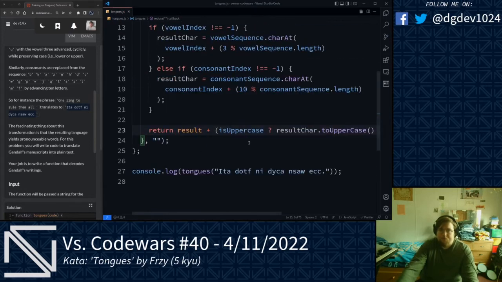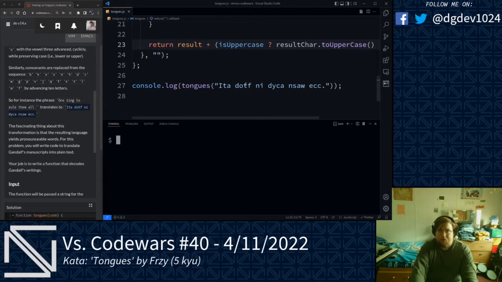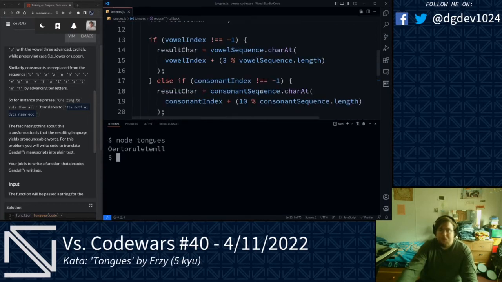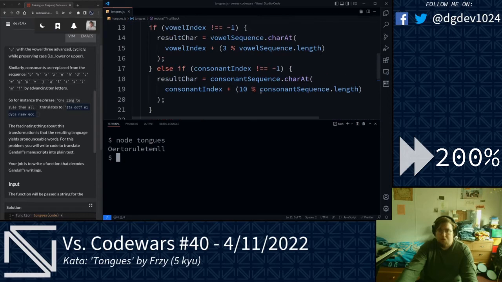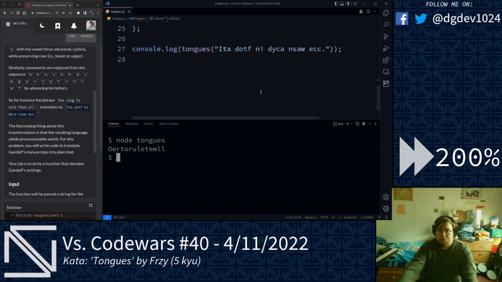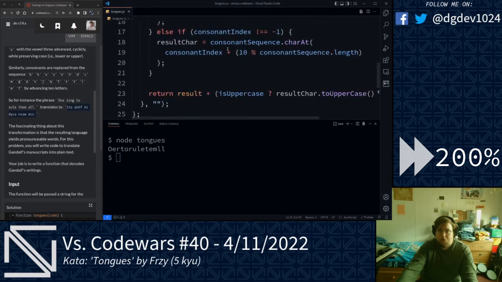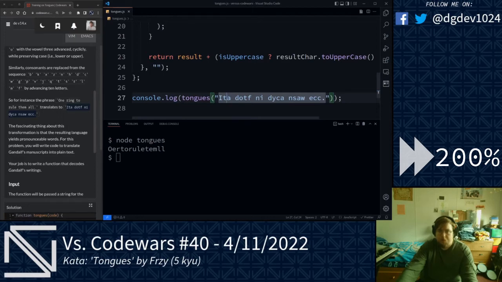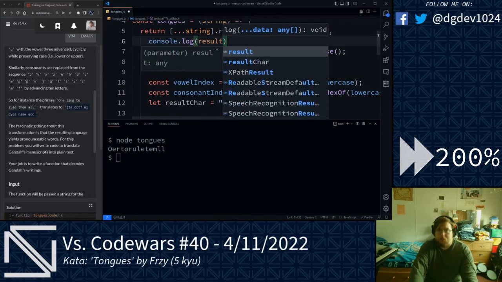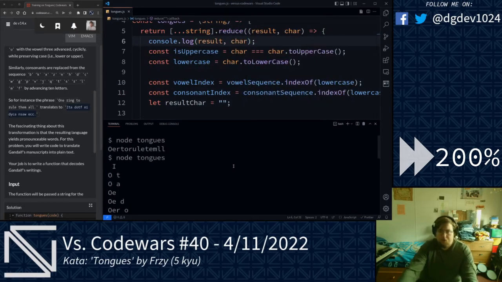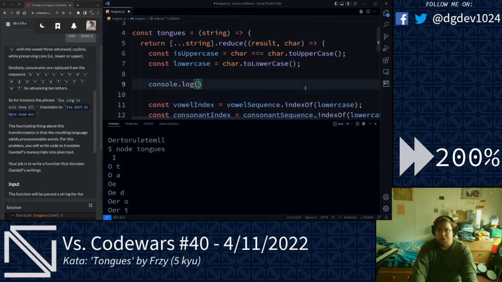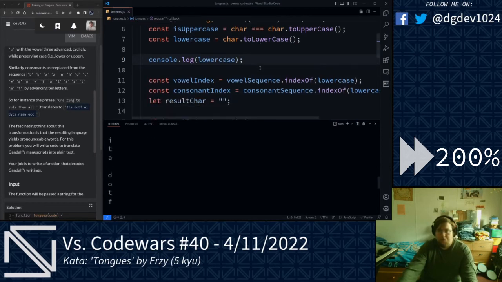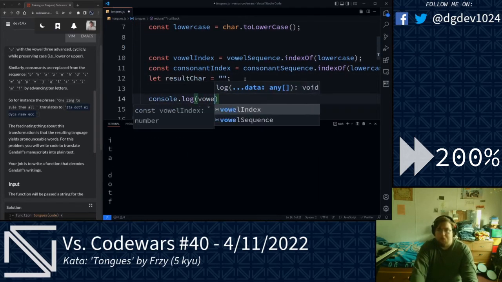Let's go ahead and test our function out here on this string. Node tongs. And that does not do it here. Okay. Let's go ahead and console.log result and try here. Let's console.log the lowercase here. All right, let's console.log the vowel index and consonant index.